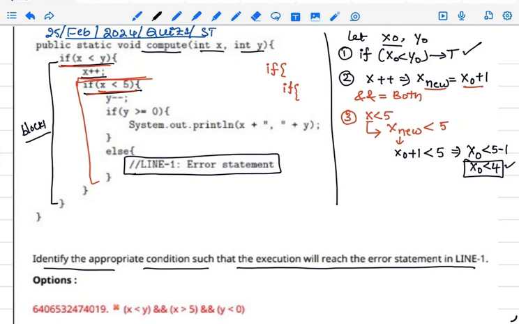And this is the first condition, x0 less than y0, and this is the second condition, x0 less than 4. We use the double AND operation because these are nested if conditions. If the conditions are true, we enter into this block. So we will reach this line 1 error statement only if the two if conditions are true.